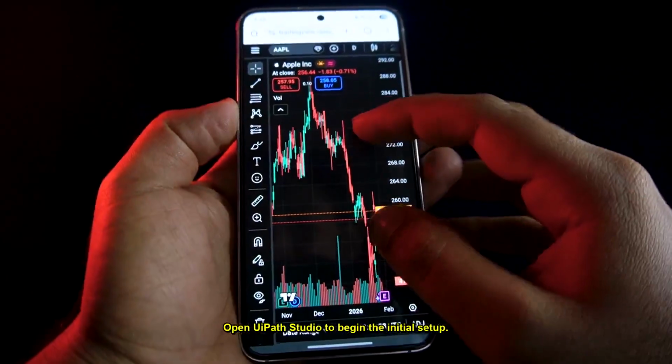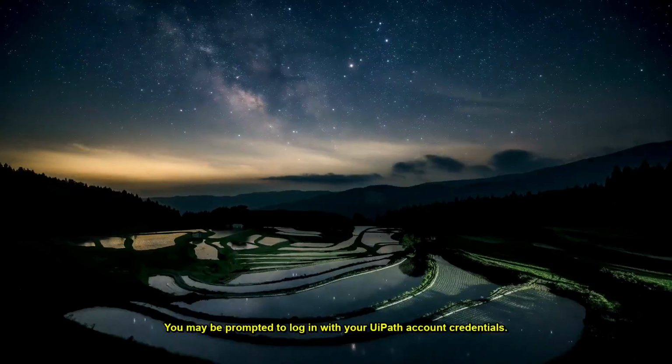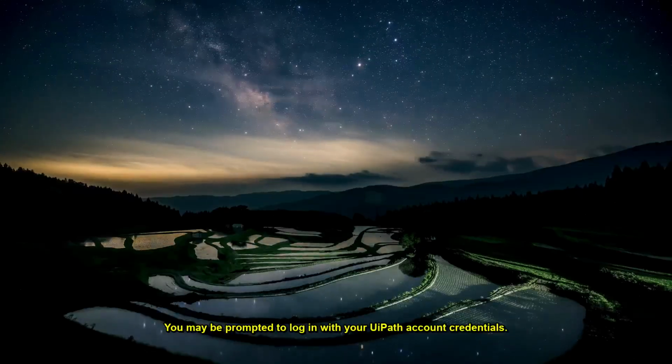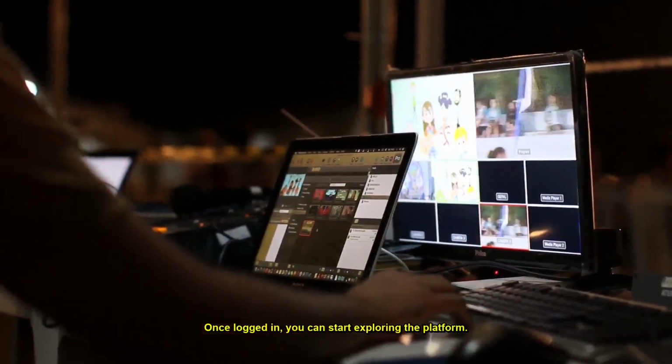Open UiPath Studio to begin the initial setup. You may be prompted to log in with your UiPath account credentials. Once logged in, you can start exploring the platform. Familiarize yourself with the user interface and tools available. You are now ready to create your first RPA automation project.